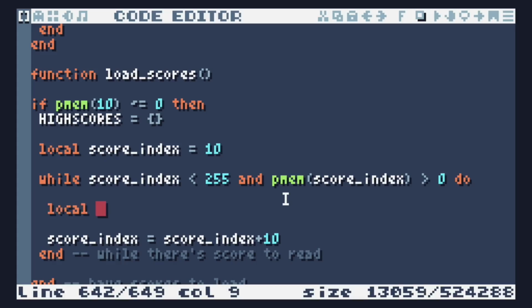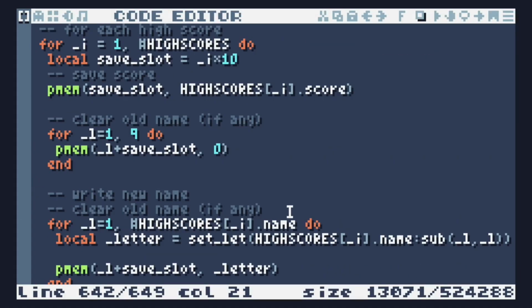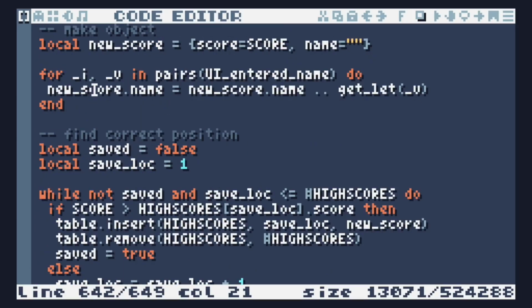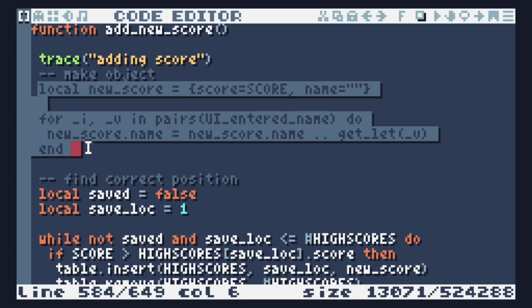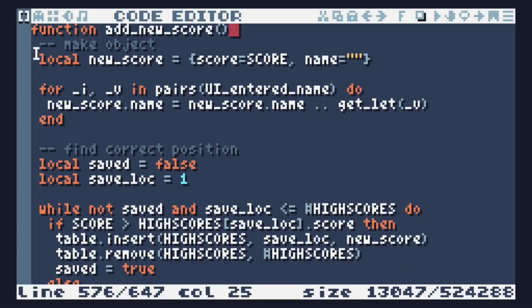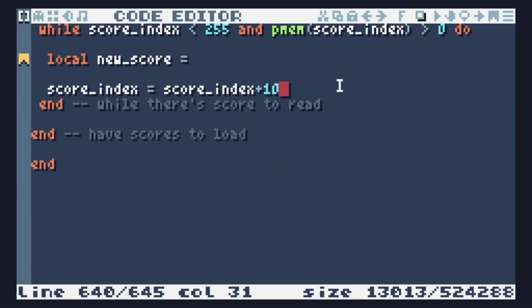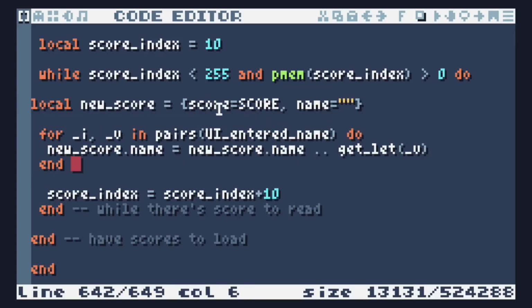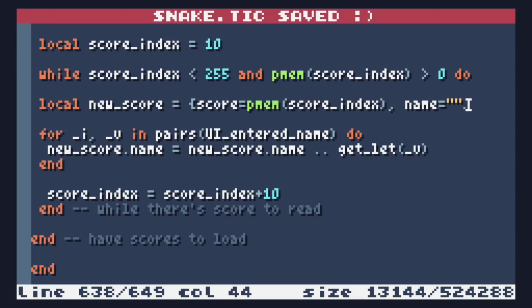Okay, so the easy part is we make an object. Just put a bookmark here so I can get back to it. Where do we make our new score? Here we go. I can hijack this. Oh, and this adding score can go now, and this saving too. Okay, so local new score is equal to a new score object that has a score. We're not getting it from score, we're getting it from pmem at score index, and the name is blank.